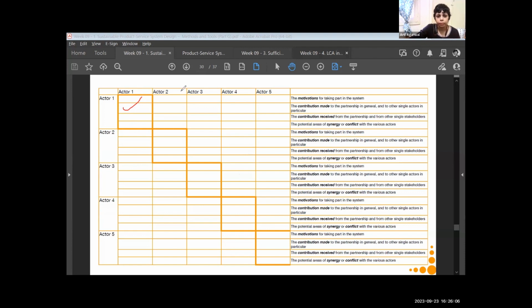Now, when we come to something like actor one versus actor two, in this portion you will write the motivation of actor one versus actor two. The way you read this diagram is from the left, from the column to the row. My arrows are a bit crude; the tool is not very good on a laptop.